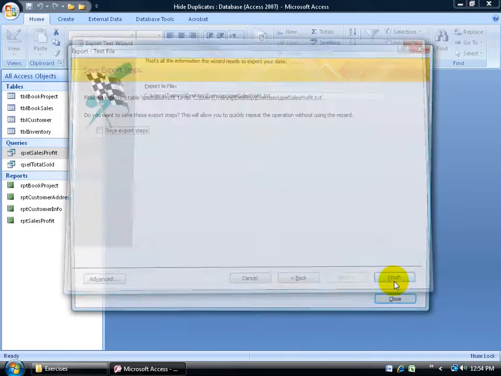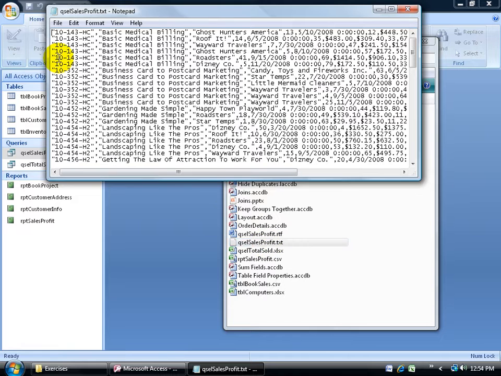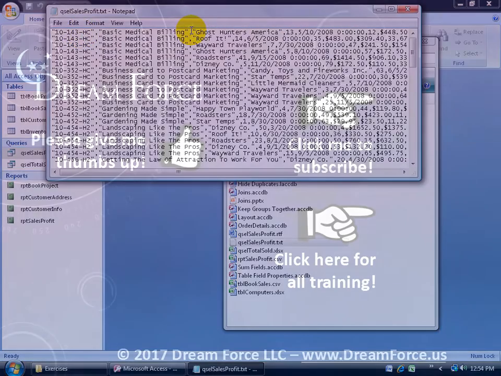Click finish, close out, go to my exercise folder, maximize it here, and there it is. My query salesandprofit.txt, double click to open it up, and it exported in a comma delimiter fashion where it has commas separating my fields from one another here.